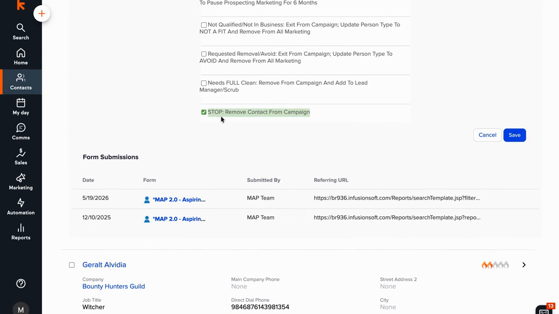And obviously, when you are finished, whichever checkbox you checked, make sure you click save when you're finished, and then Keap will know what to do next.